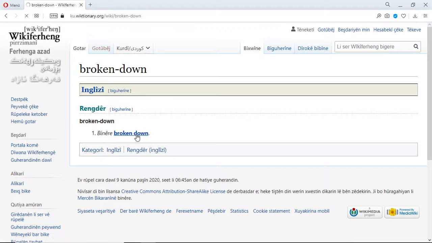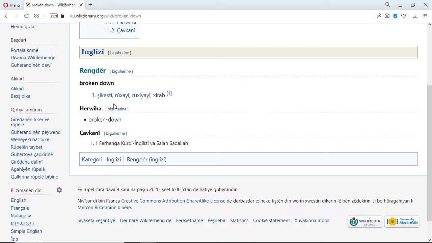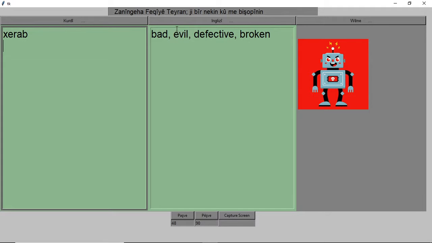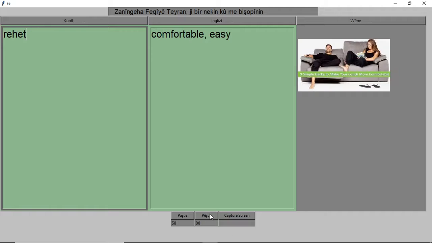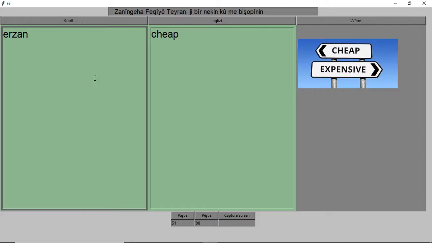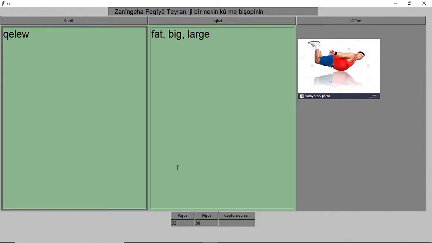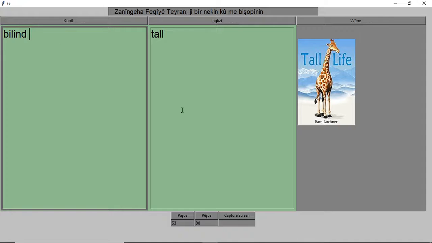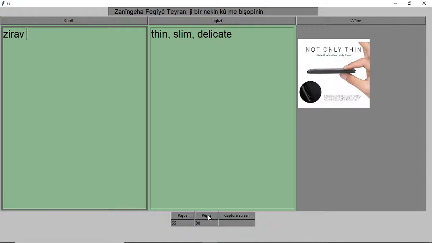So you see, kharab is the same thing. So kharab means bad, evil, and also defective, broken. Okay, late. Comfortable, easy. Cheap. Fat, big, large. Tall. Young.